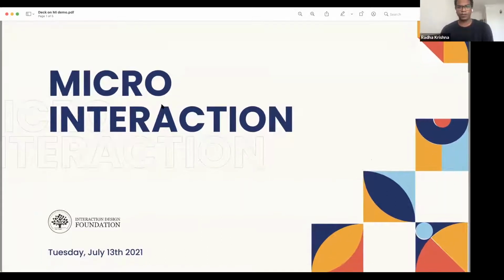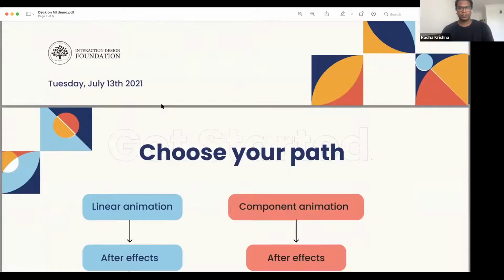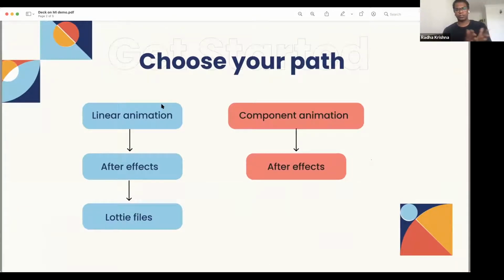Before we start, I just wanted to say there are two different types of micro interactions you can imagine. Some things are linear, which means when an action is triggered, you simply play an animation. That could be animating an icon, or a confirmation page, or anything which doesn't require constant interaction from the customer.